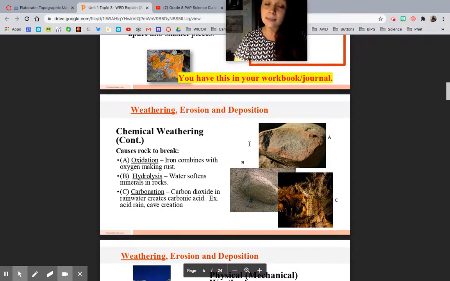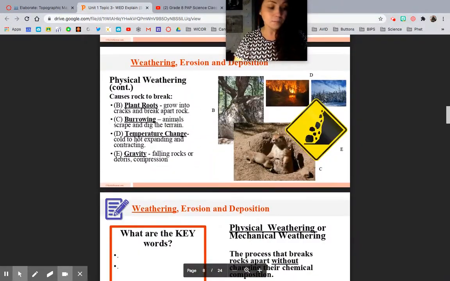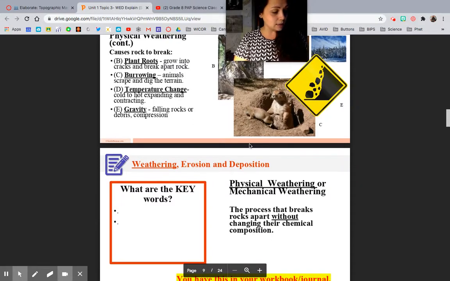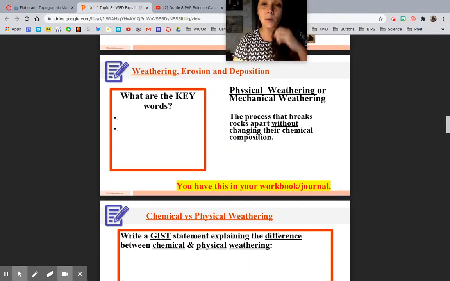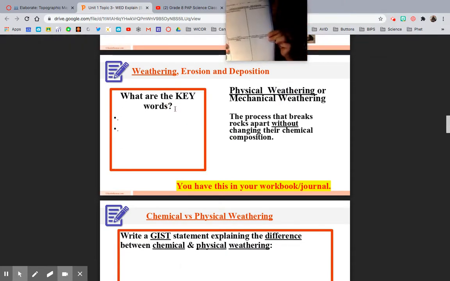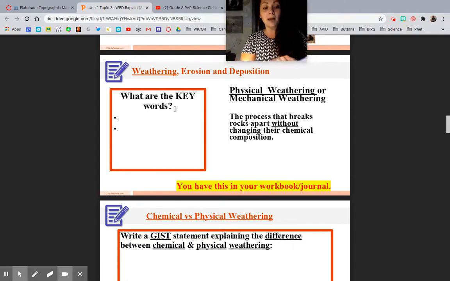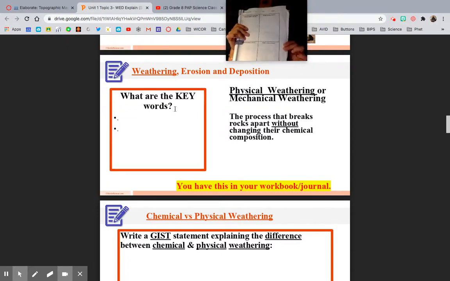Slide 6 talks more about chemical weathering. Slide 7 talks about physical weathering. And then if I go down to slide 9 right here, I want you to put the keywords for physical weathering. So you're going to complete page 42. And then you're going to hop to page 43 and answer these boxes. These boxes say chemical versus physical on slide 10, define erosion on slide 11, define deposition on slide 19, and then your ticket to leave on slide 23.